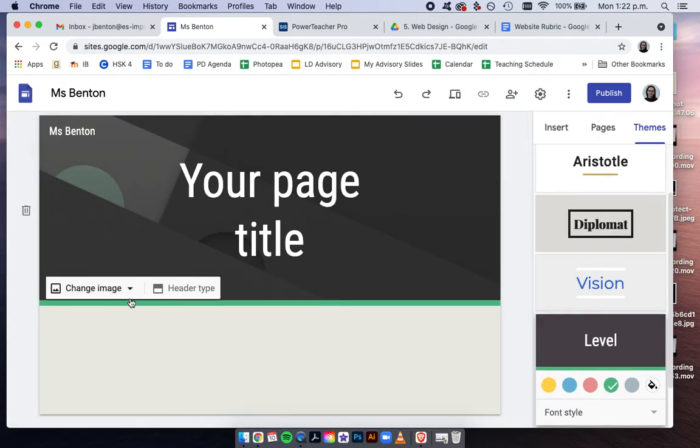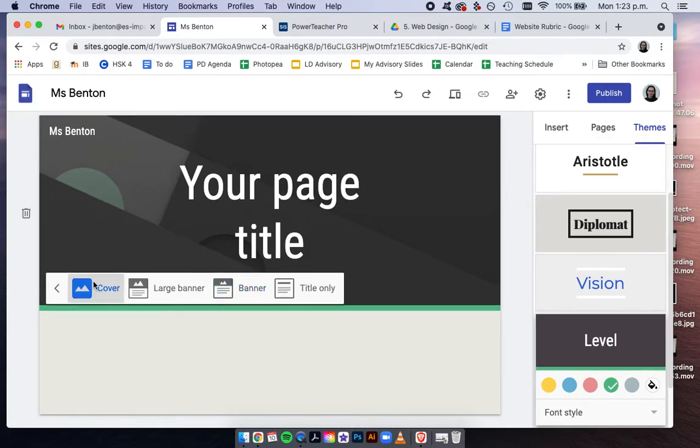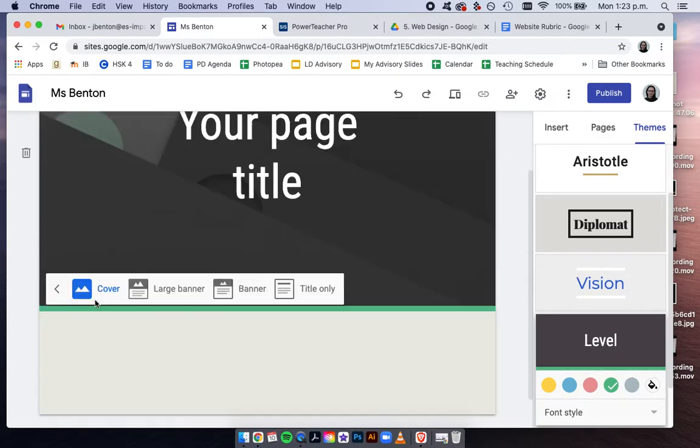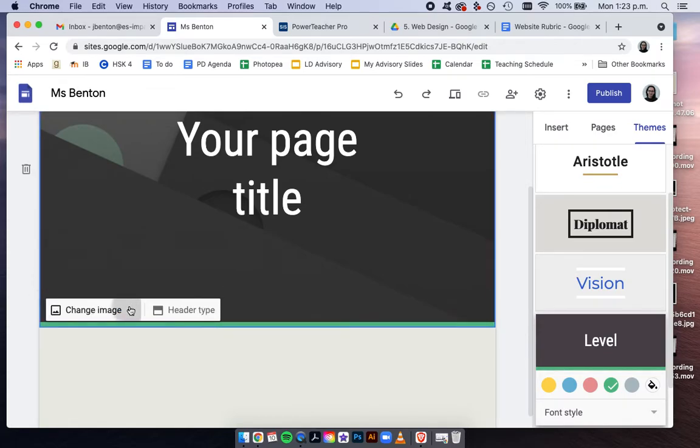This right here is our header, and if you put your mouse in the bottom left, you can change the header type. I'm going to make this maybe the cover, because this will be my homepage, so it'll look like this. And you can also change the image here by uploading an image, so that background could be something else as well.